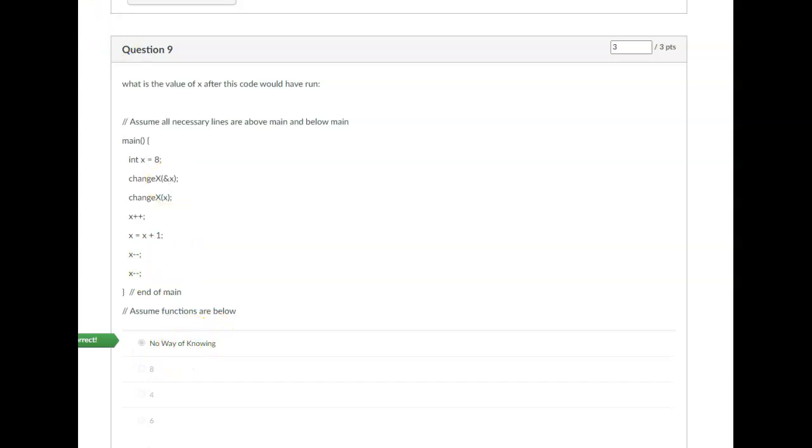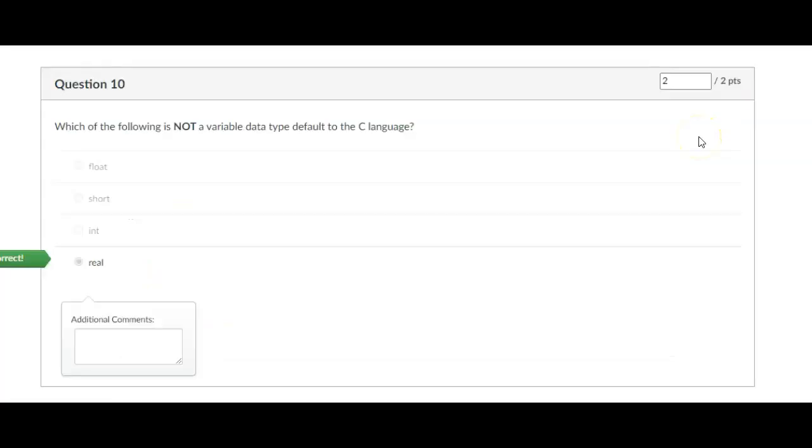No way of knowing. Which of the following is not a variable data type default in C? So which is not one of the primitive data types? Float is, short is, int is. We have real numbers, but there's no data type called real, so this is the right answer.